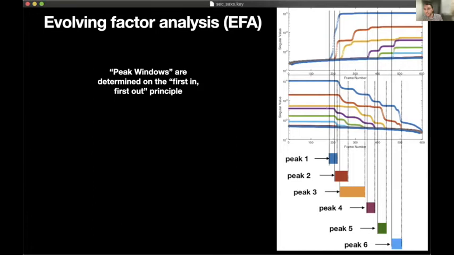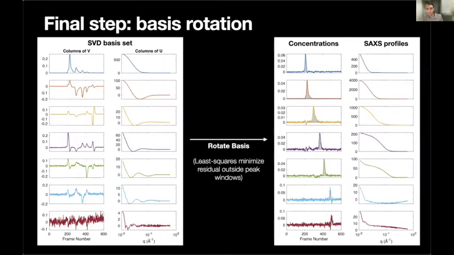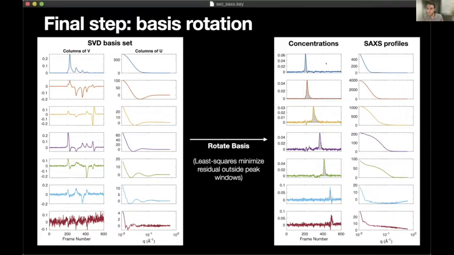And then based on that, we can basically assign different peak ranges. And once we have those peak ranges assigned, you can actually just do an optimization. We call this rotating the basis. Basically, you're doing a least squares minimization of each of these components outside of its peak region, and forming new linear combinations of these basis vectors that SVD gave you to get basis vectors that are more or less physical.